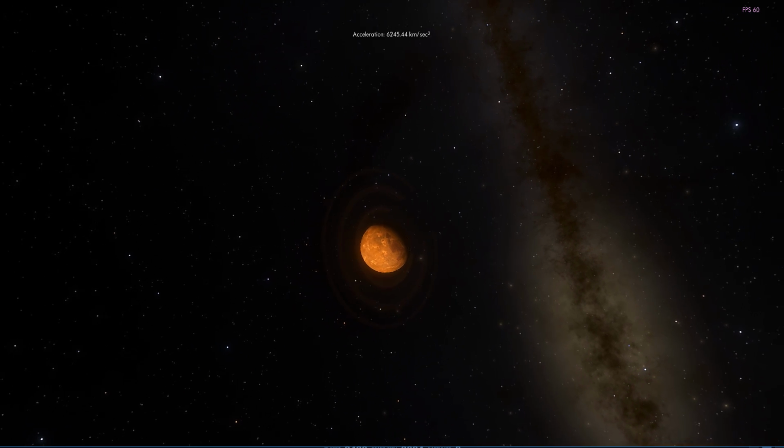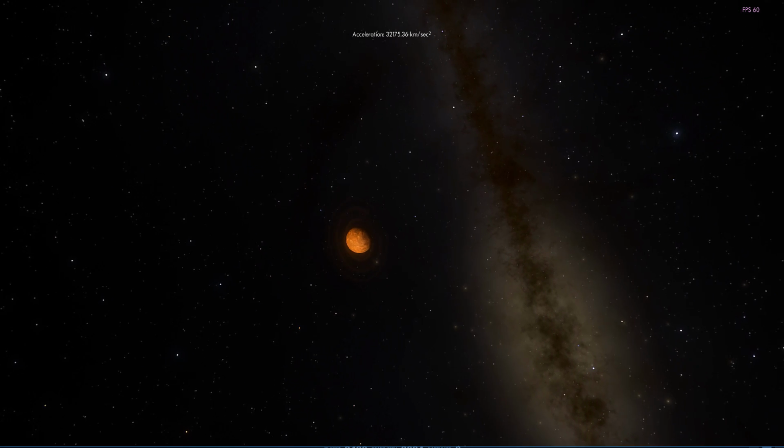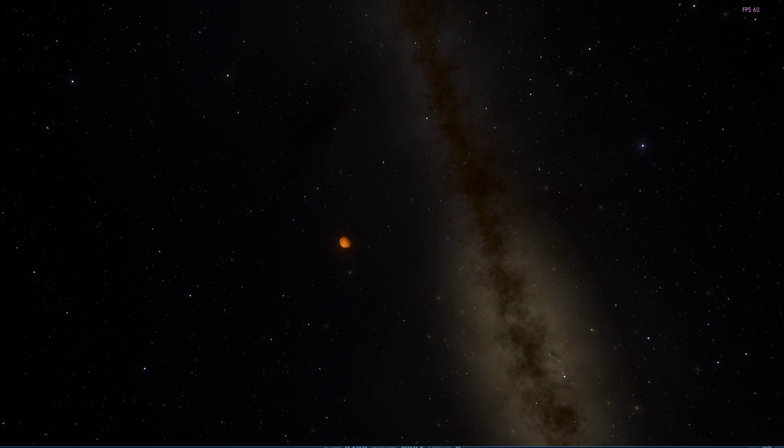Hopefully, all of these planets will be added to Space Engine as well in the future, and we'll get to explore them in this video game.